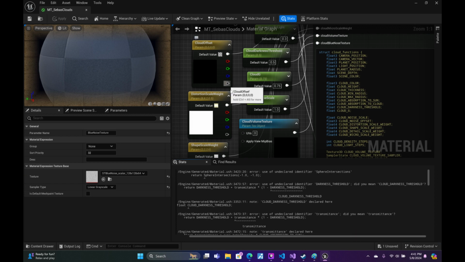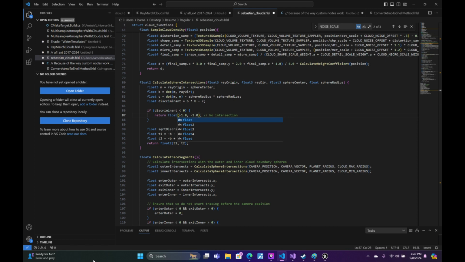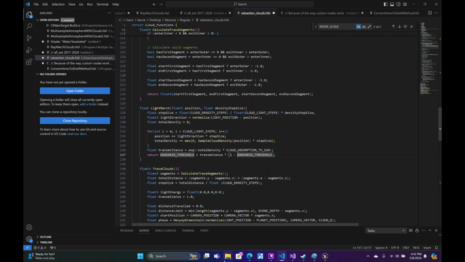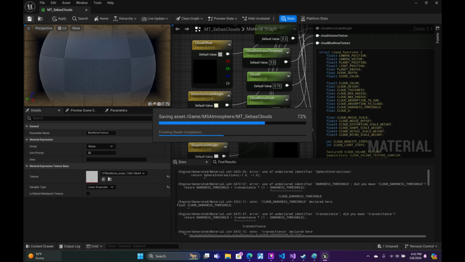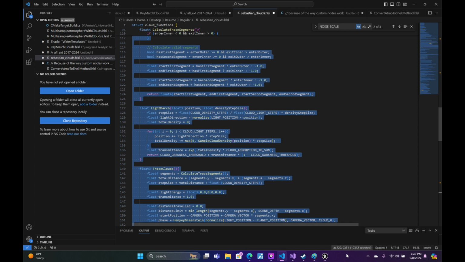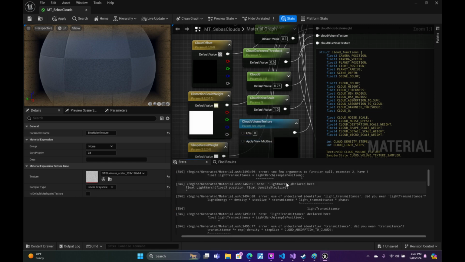Okay. Undefined sphere intersections, return sphere intersections. Float two. Set them up, knock them down. Transmittance with one T is wrong. It's two T's. Copy. Paste. No. Sample position. Oh, I gotta pass the step size.